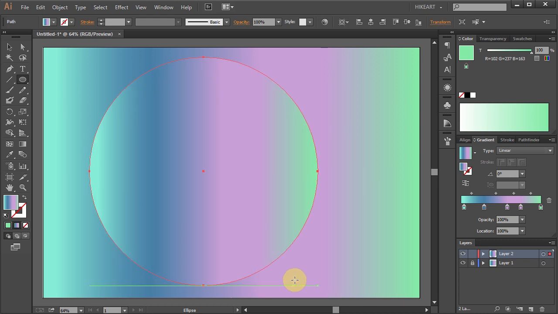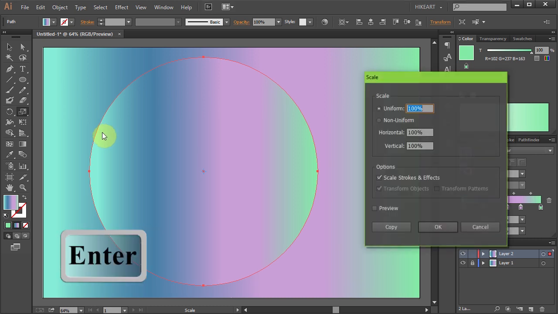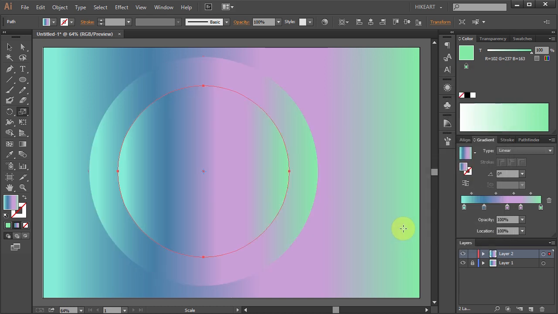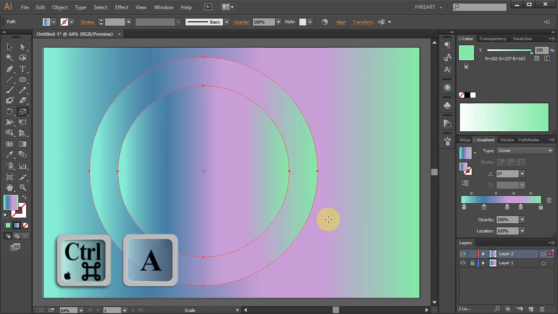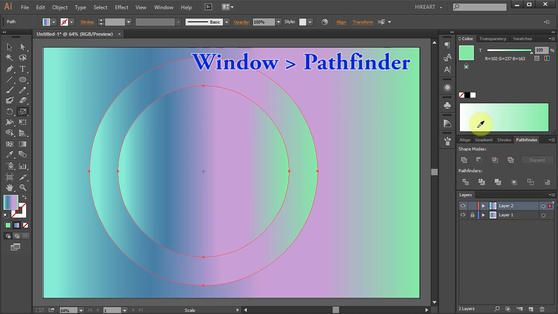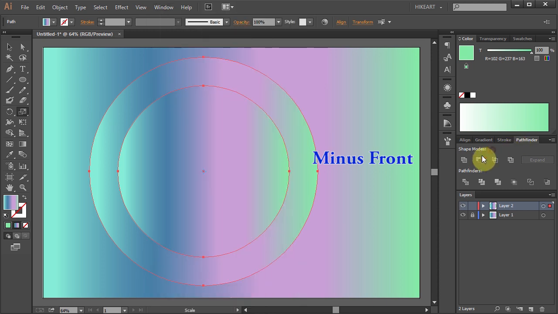Next, we'll create a smaller circle inside the existing one. Press the letter S for the scale tool or select it from the toolbar panel and then press Enter. Type 75 for the uniform and click Copy. Then select everything, open the Pathfinder window. If you don't see it, go to Window and select Pathfinder and choose minus front.